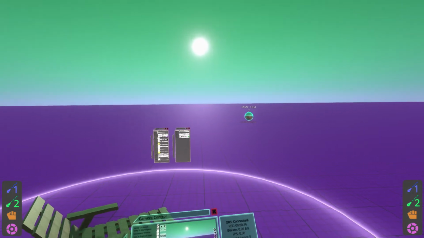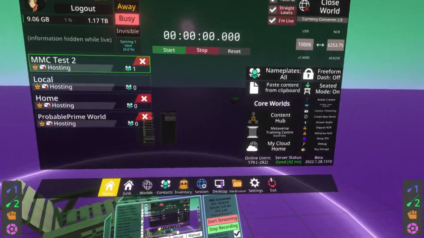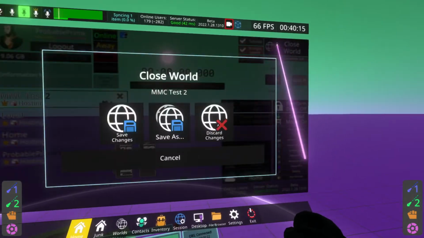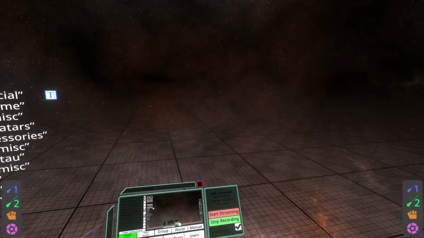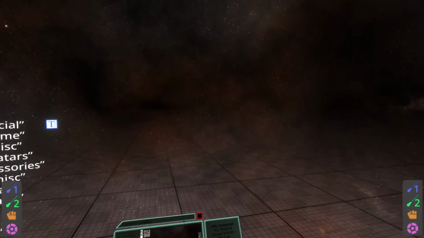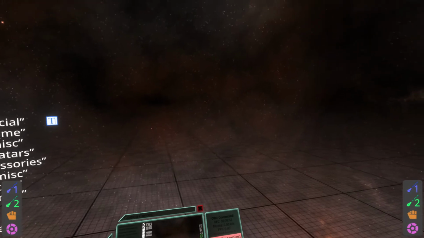First thing to do is make sure it's saved. So we're going to go ahead and hit Save Changes. And then, just because I like to be paranoid, I'm also going to go to Home and hit Close World, Save Changes. This will dump me back out into my home world, and now you need to get your hands on the world orb to edit the metadata, which is how you make sure it's entered correctly.